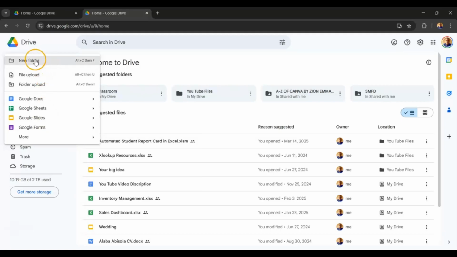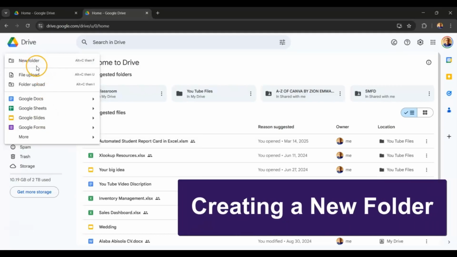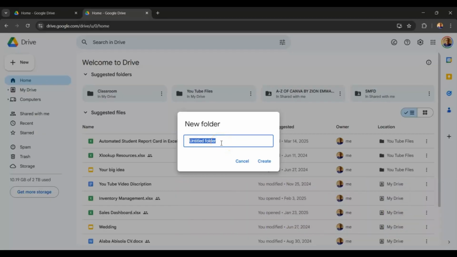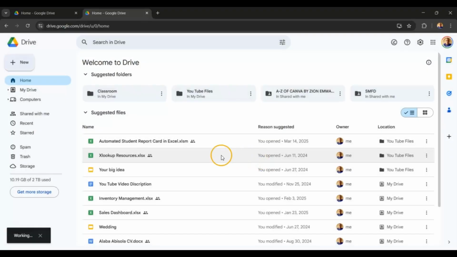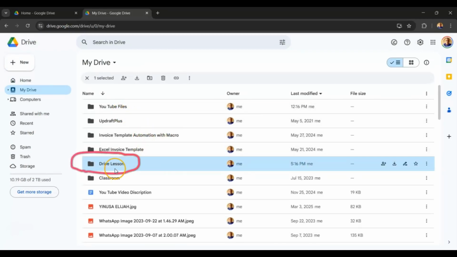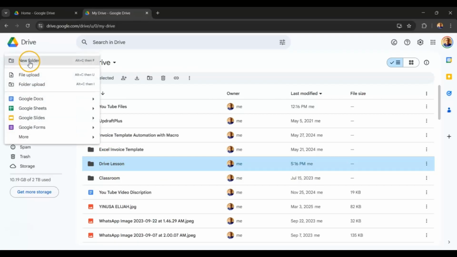Now, starting from new folder, if you want to create a new folder in your Google Drive, just click on New and then give your folder a name. Let me say drive lesson for the purpose of this lesson. I'll click on create, and then you'll see that we now have a new folder called drive lesson in my drive. So we have it as a folder. That is how you can create a folder in your Google Drive, and then you can upload files.